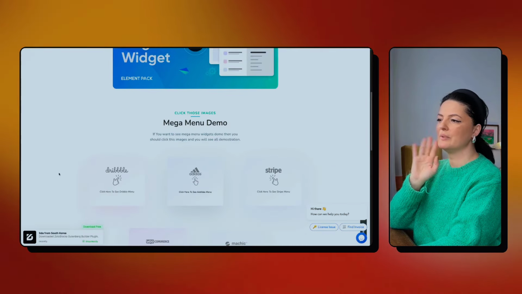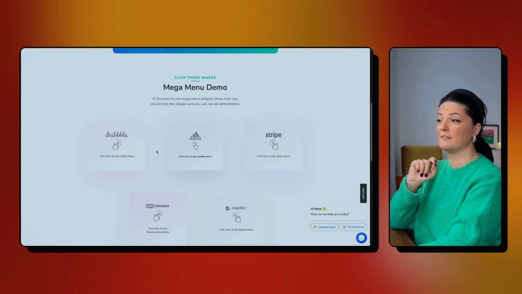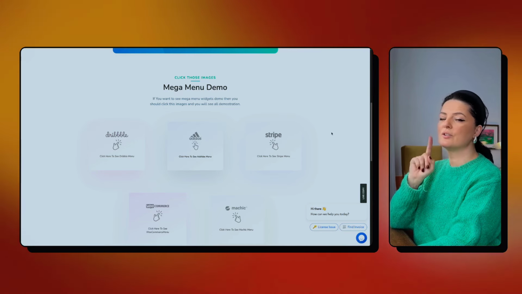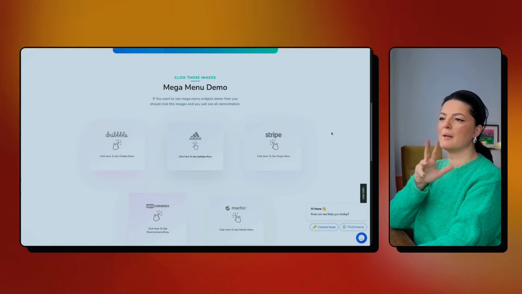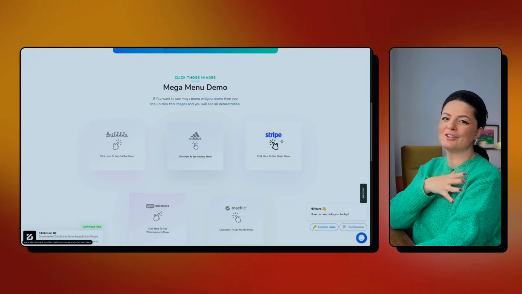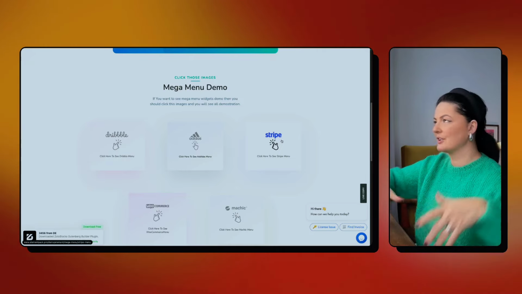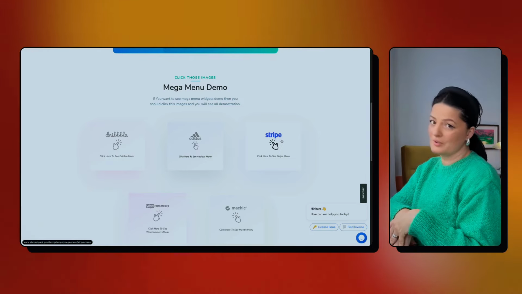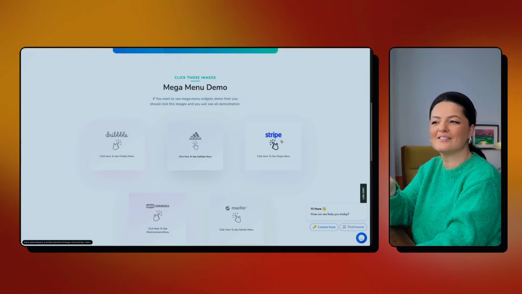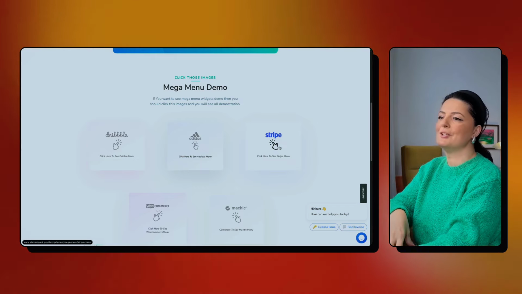So as you can see, we have some examples. If you click on one of these, it's going to give you an example of the mega menu for Stripe, for example. And we did a video on this channel before with a Stripe clone of the hero section that was ages ago, which was pretty fun. But I never went into actually building the mega menu. So let me just click on it.